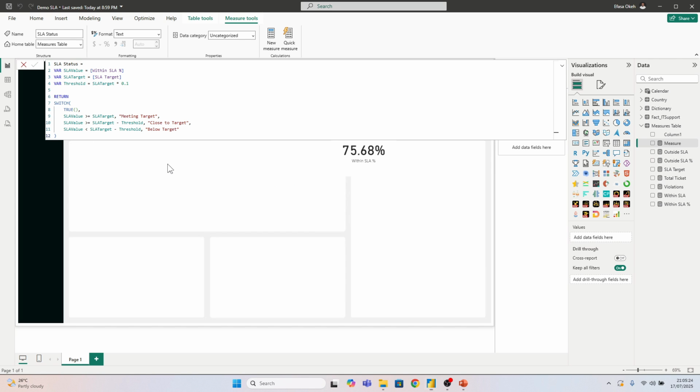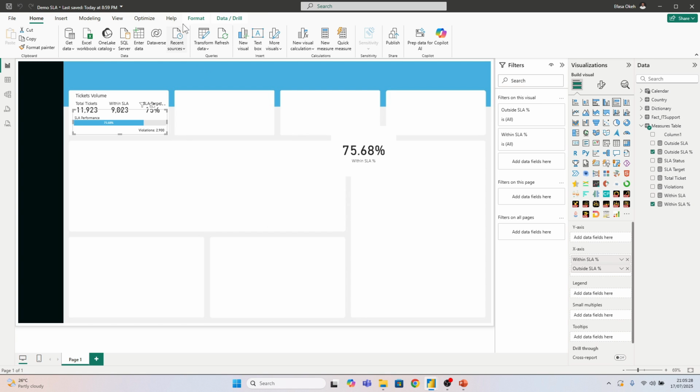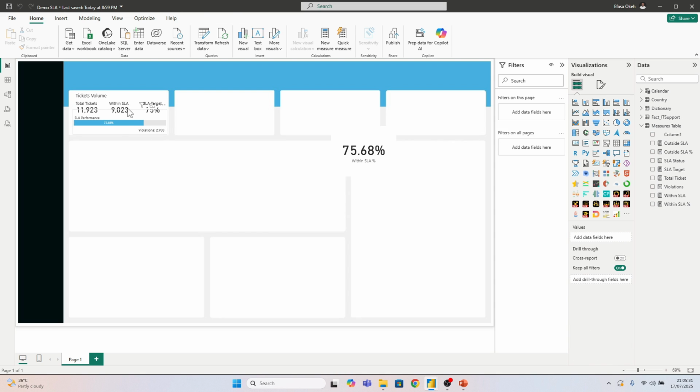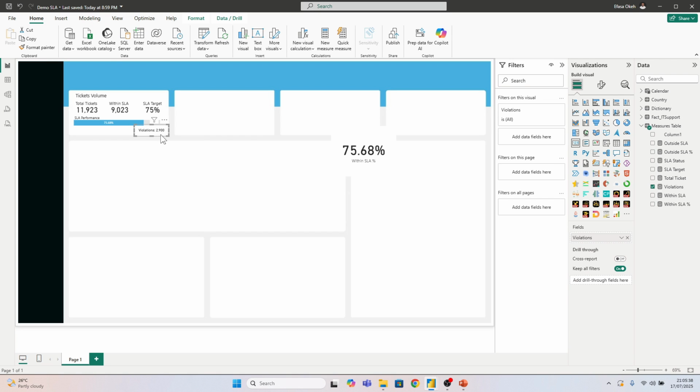So that's basically it. So now we're just going to bring in a statement that does that. What I want to do is send this visual back. So I'll go to format and say send backward, so I can easily select this card visual. I'll just make a copy of this card visual. I'll replace this with the SLA status. So you can now see the SLA status, a keyword, meeting target or below target, or close to target. So with this, we're almost done with the KPI card, right?